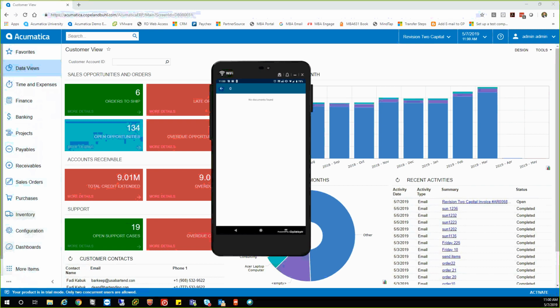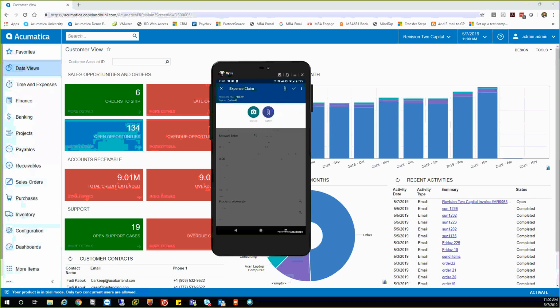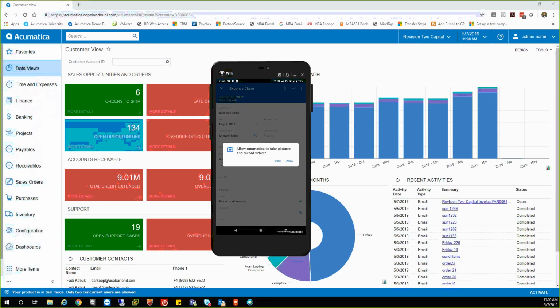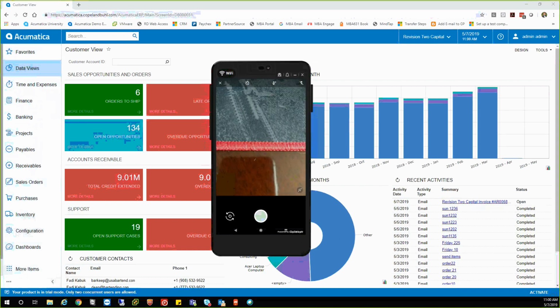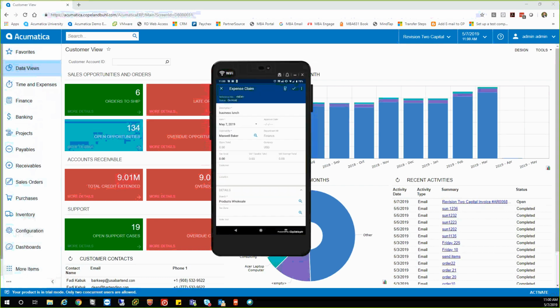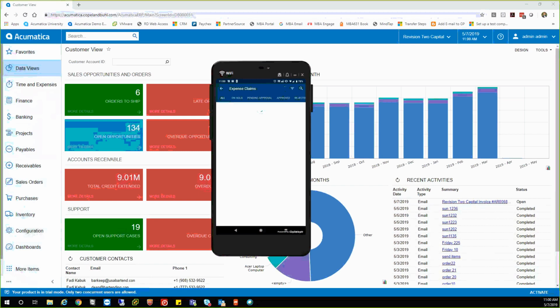Hit my little attach here. I can say go to the camera. Take a picture of my receipt. And that's now attached there. Excellent. Let's go ahead and hit our check. And so now we see it here.